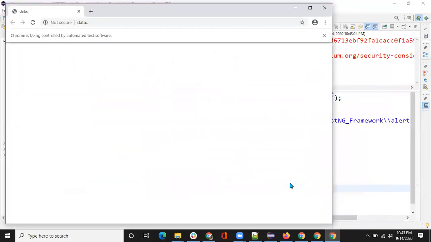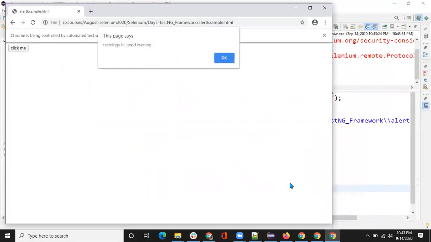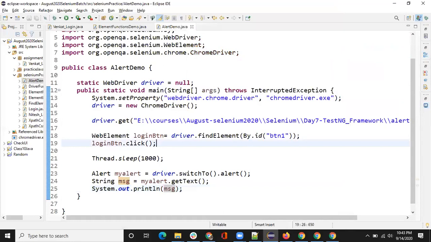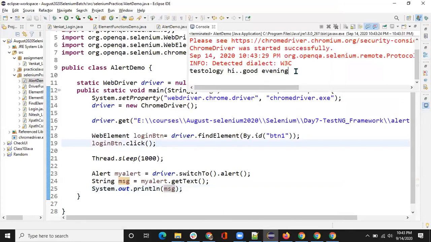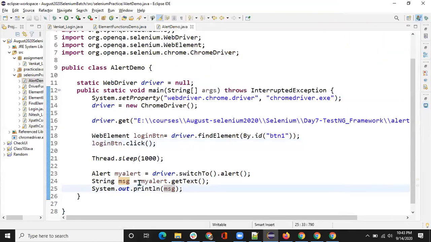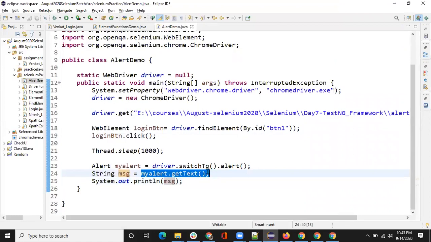So this is running. Yes, it has clicked on that. Everything is done very fast. And we want to check whether it has printed the message or not. So if you see here, it is able to print "testology, hi, good evening." How has it come? Because we have written myAlert.getText().